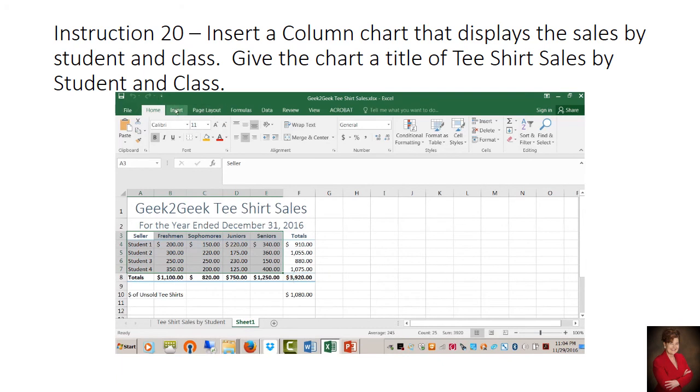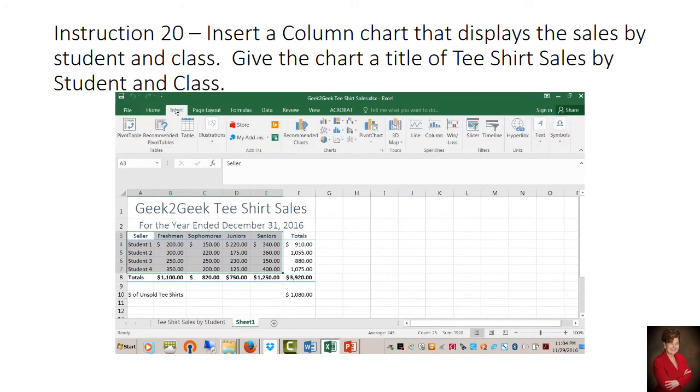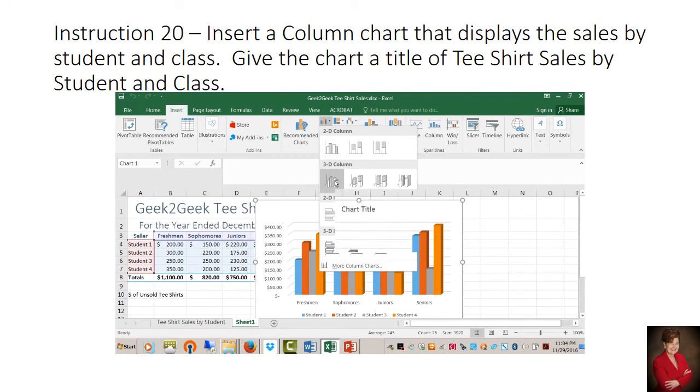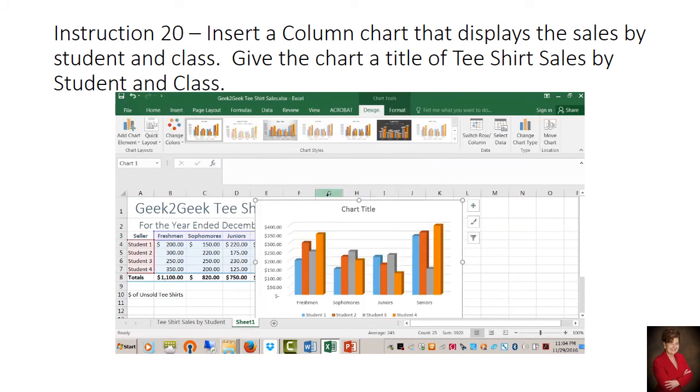On the ribbon, click the Insert tab. In the Charts group, click the Column Chart down arrow and select 3D. Click on Chart Title, click in the formula bar and type T-shirt sales by student and class, and press the Enter key.